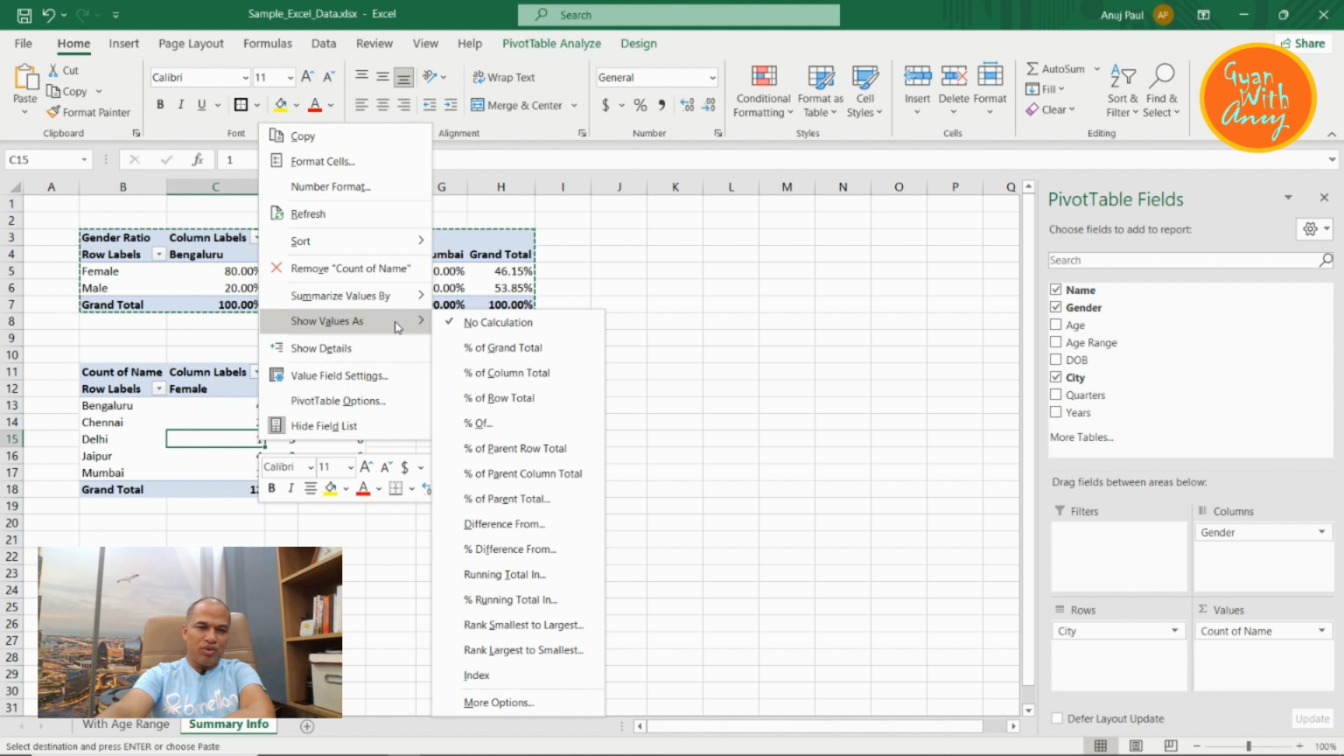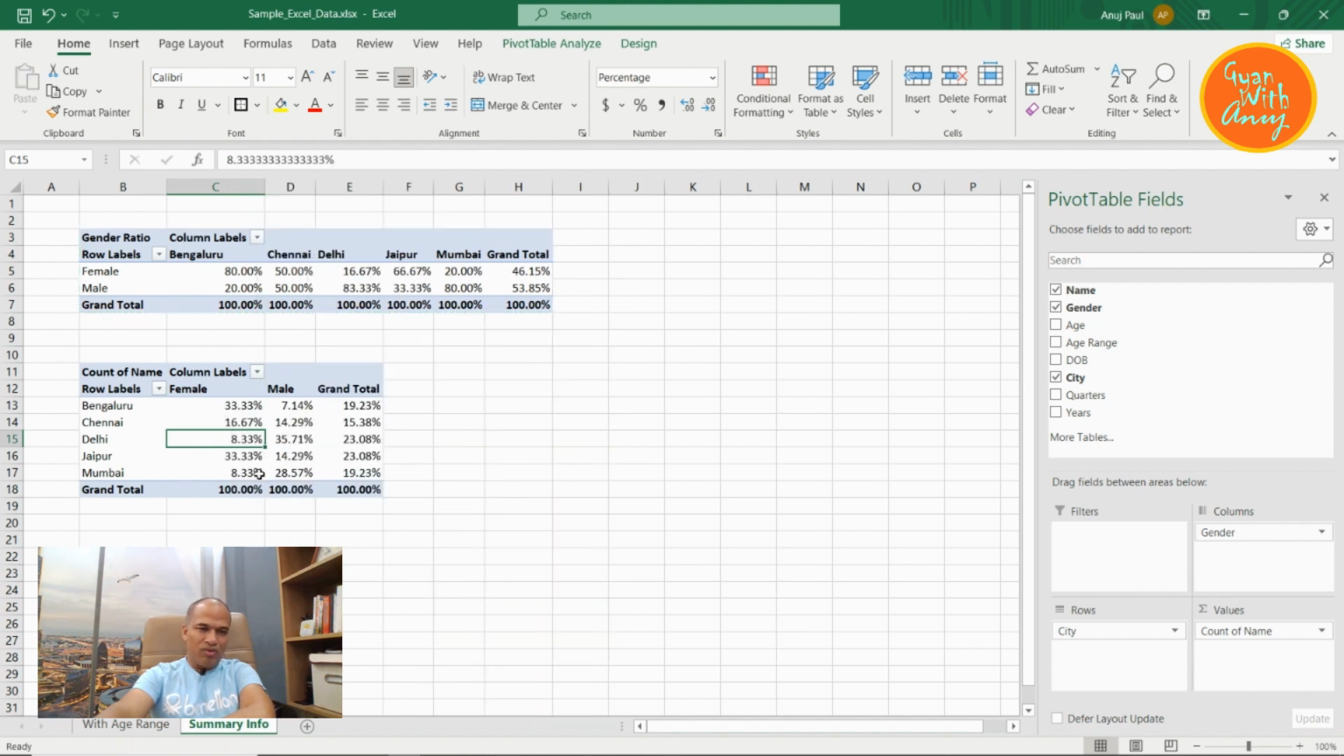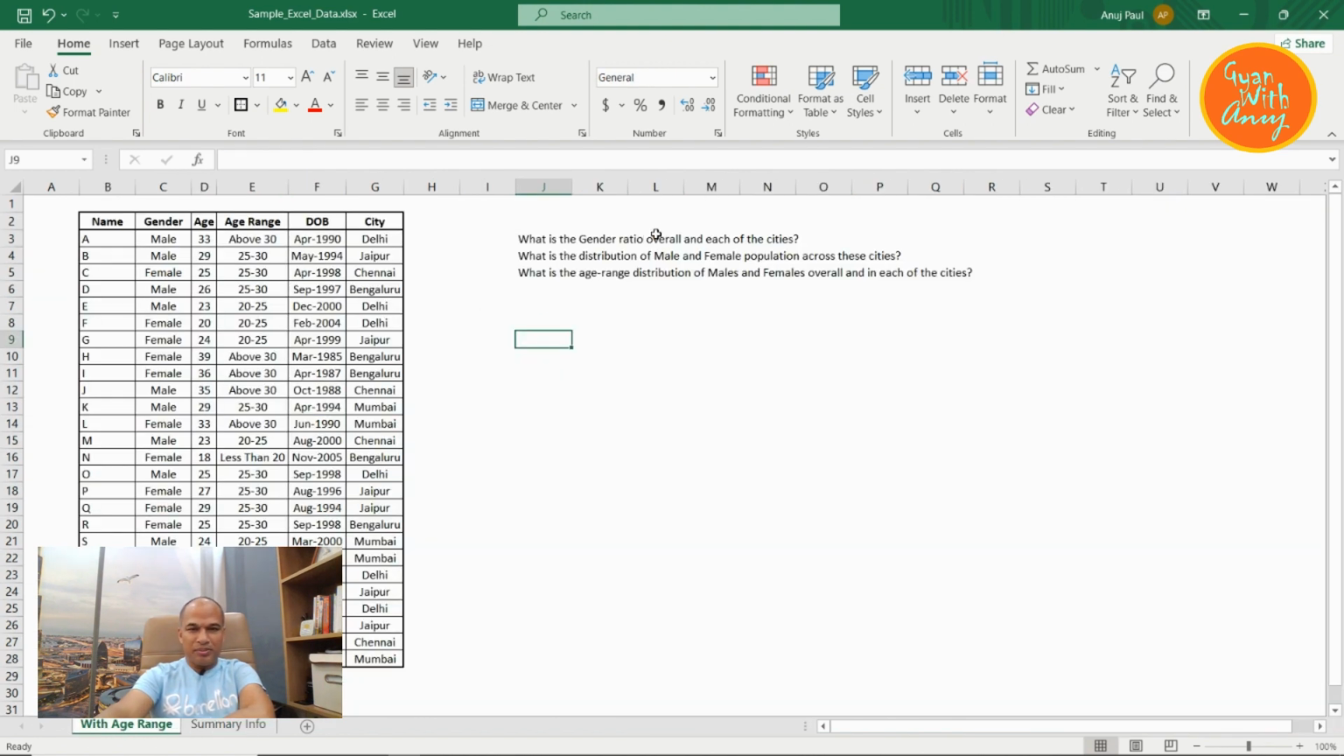the percentage. So show values as percentage of column total, because that's the total female, right? We want a percentage of the total female. So it is clearly showing that female is distributed across the cities like this, the total female population, and the male population is like this, right? And it also shows the overall population distribution across the cities, which was not one of the things that we asked for, but it will automatically give you the total. Cool, right? So with few clicks, you got the answer to the second question.